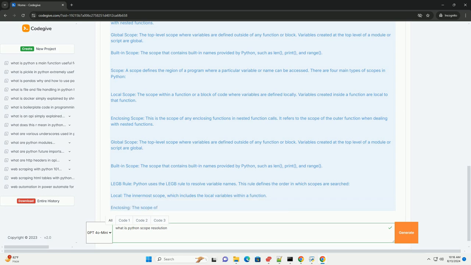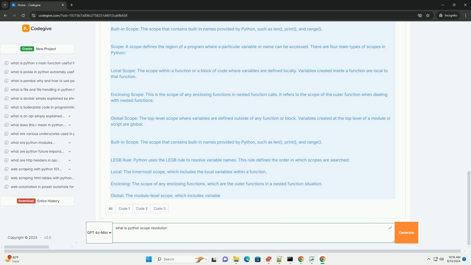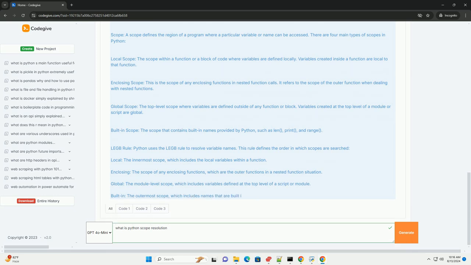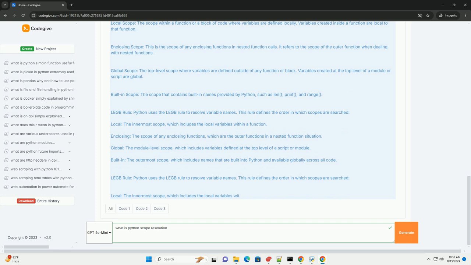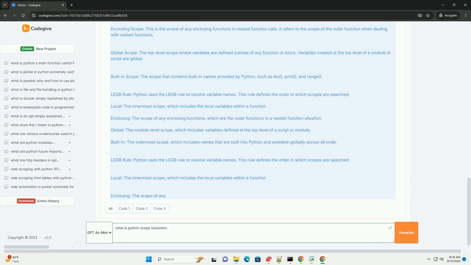4. Modifying variables. Modifying a variable in a local scope doesn't affect its global counterpart unless explicitly declared as global using the global keyword. Similarly, modifying a variable in an enclosing scope won't affect the outer scope variables unless using the nonlocal keyword. 5. Nonlocal keyword. This keyword is used to work with variables in an enclosing scope, but not global scope. It allows you to assign values to variables in an outer but non-global scope, which is useful in nested functions.